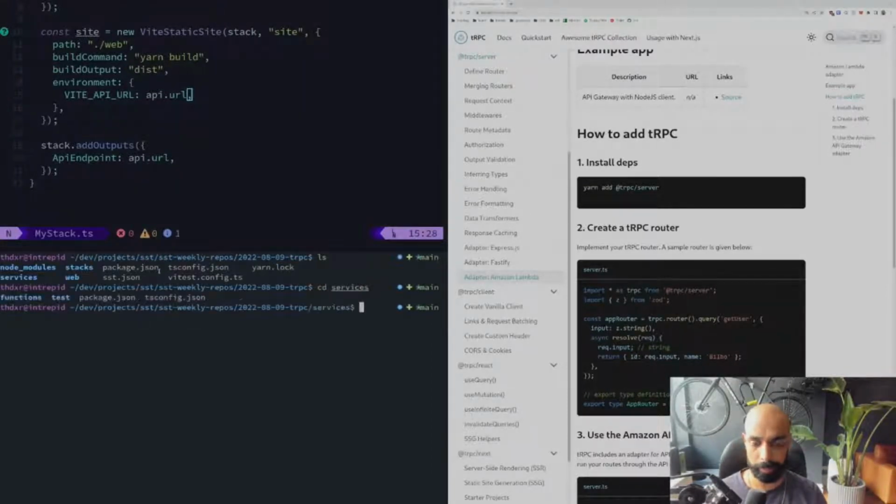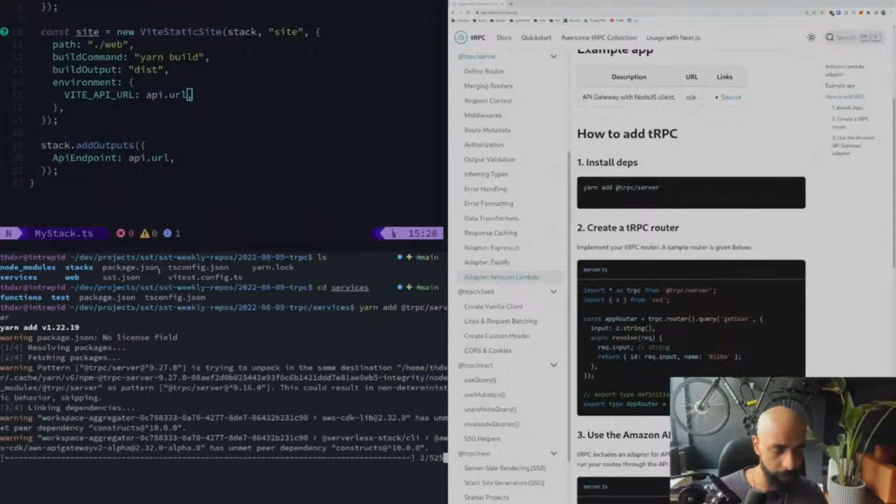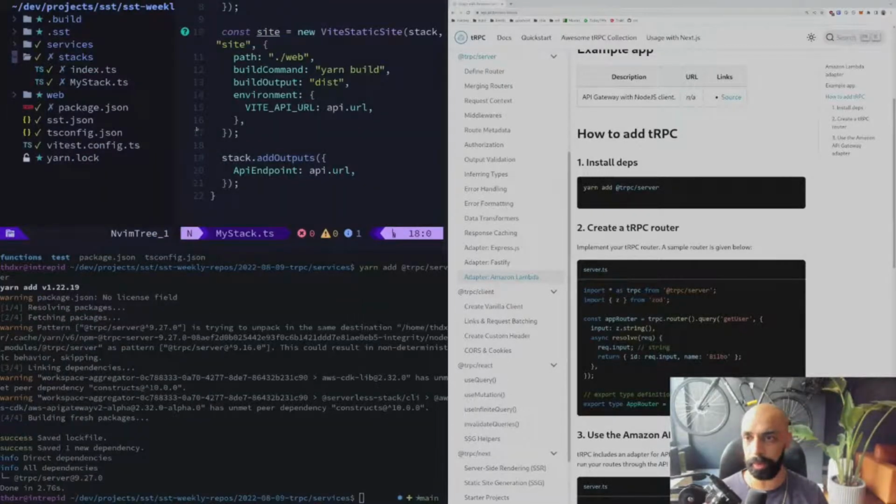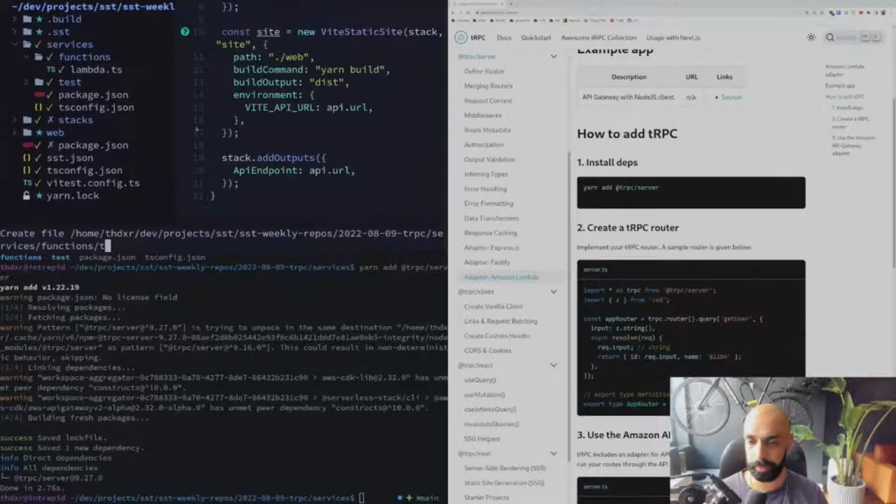Okay, so first step, let's install tRPC server. So we'll go into the services folder, yarn add tRPC server. And then from there, we will create a new function called tRPC.